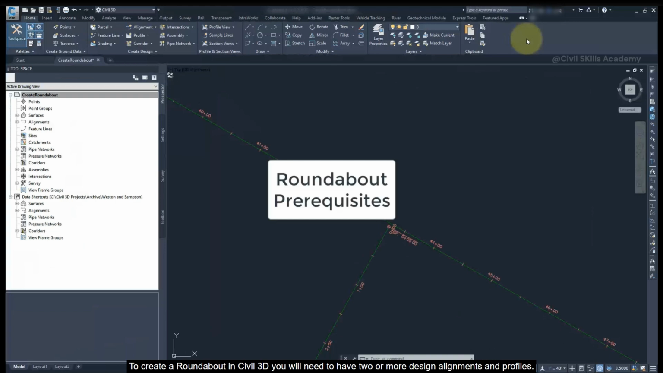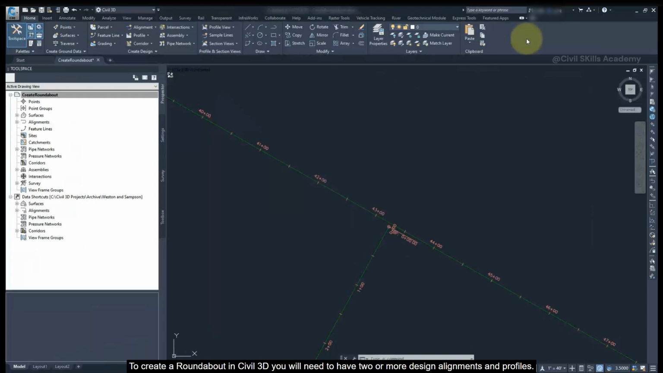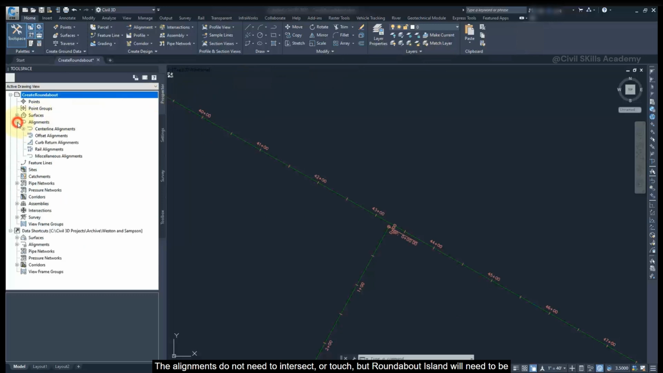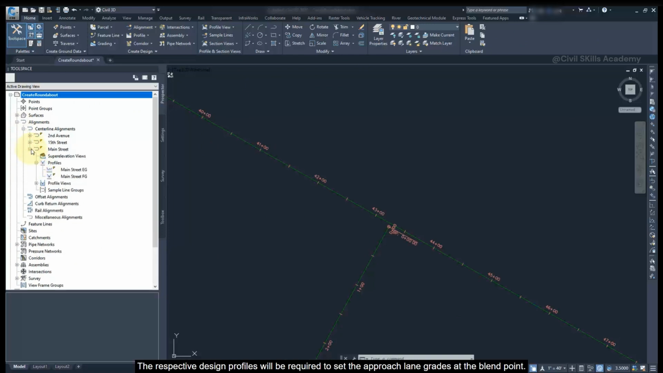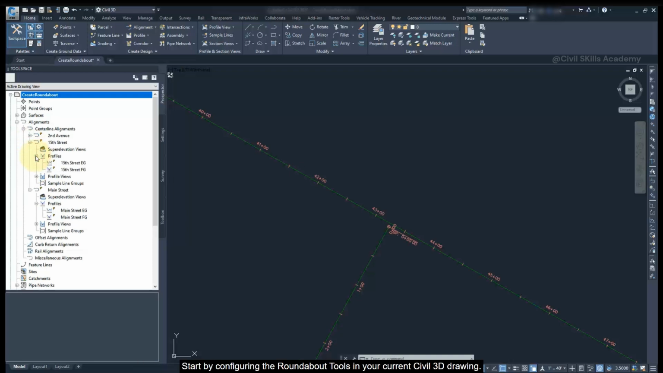To create a roundabout in Civil 3D, you will need to have two or more design alignments and profiles. The alignments do not need to intersect or touch, but the roundabout island will need to be centered on one of the alignments. The respective design profiles will be required to set the approach lane grids at the blend point.